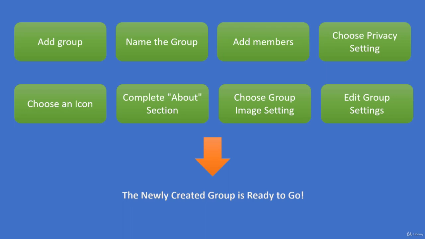And finally, the newly created group is ready to go. It is set up. Now you can post updates inside the groups, and so can members too. Okay, but only if you allow them to do it.